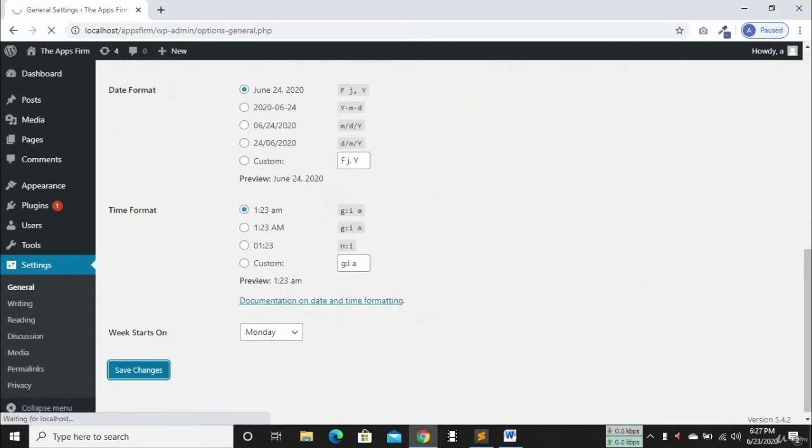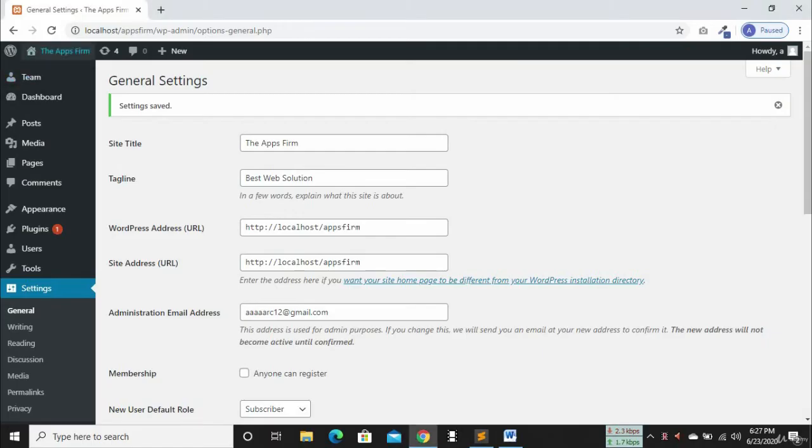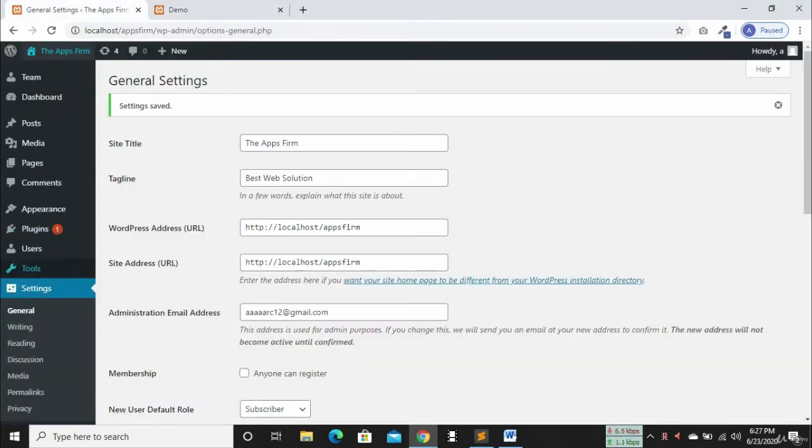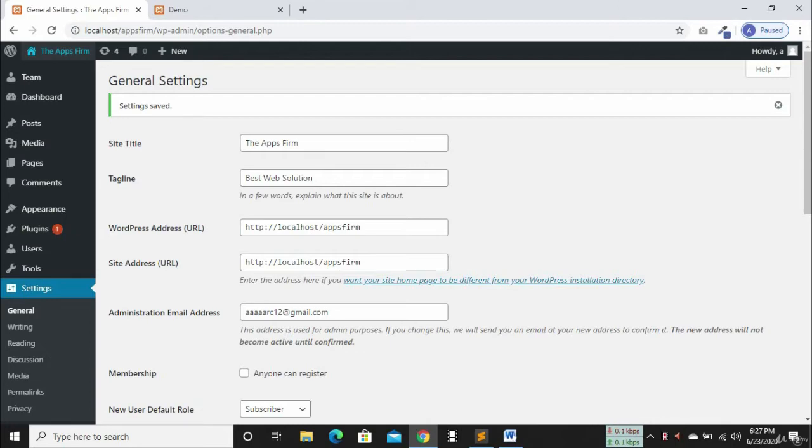If we save the changes, and now visit our site, we will see that the site name, the site tagline, and the site header are all coming from this index.php file, not from the WordPress dashboard. So we need a function which makes a connection between the frontend and the backend. The frontend content will be fetched from the backend content.